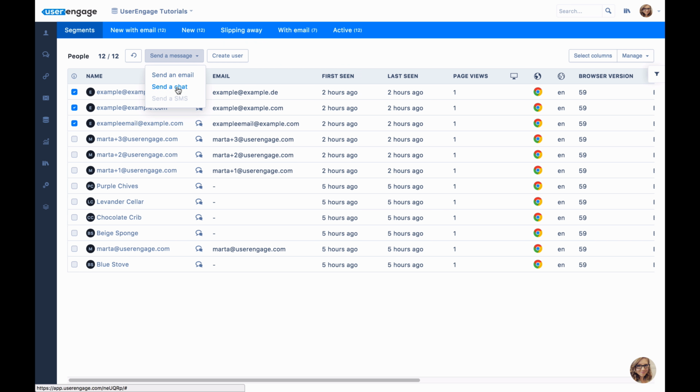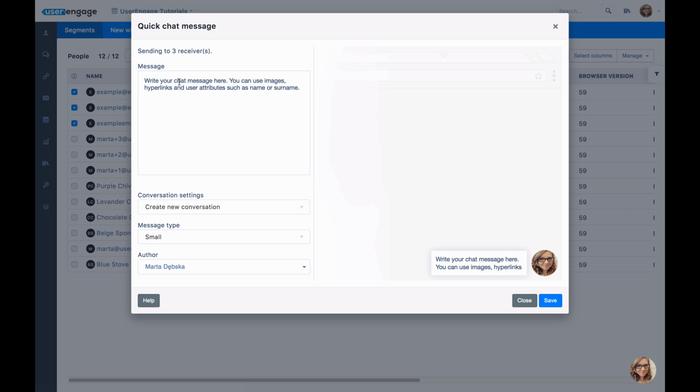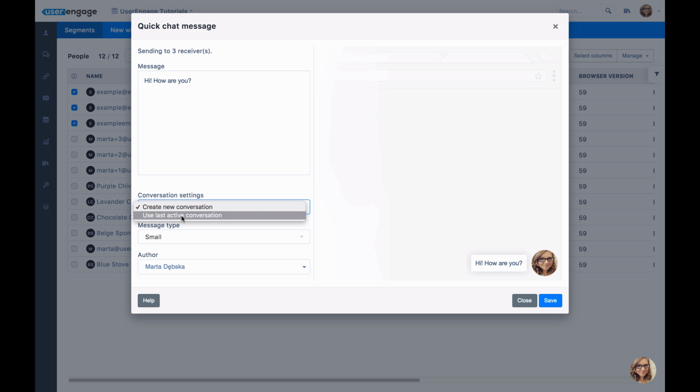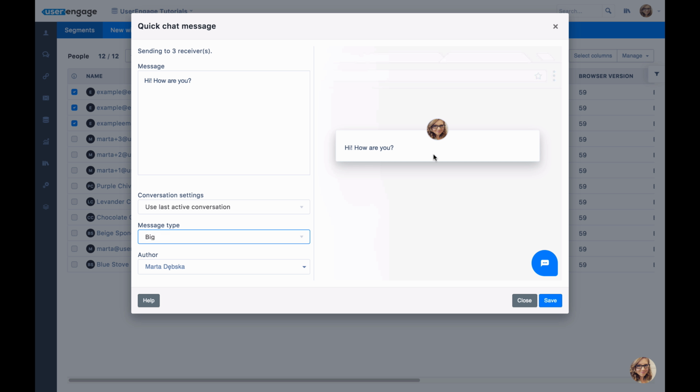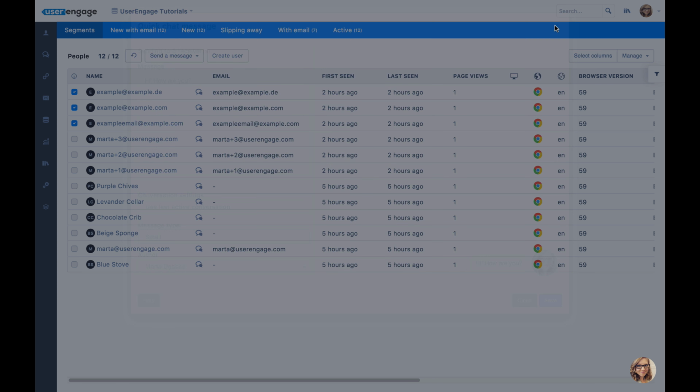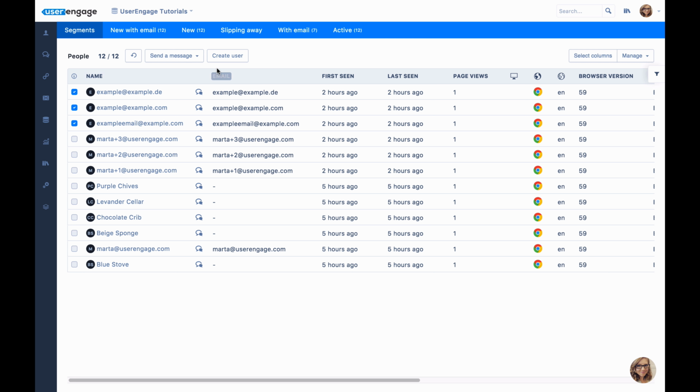I can also decide on a chat message, and it's up to me whether I prefer to show it as a new conversation or use the last active one. It can be small, it can be micro, so it will be like a highlight, hey, there's a new message. I can go with medium or big. As you can see, it's not really necessary to have it so big. I will just leave it small. And you also decide on the author. Okay, so we spoke about this one.